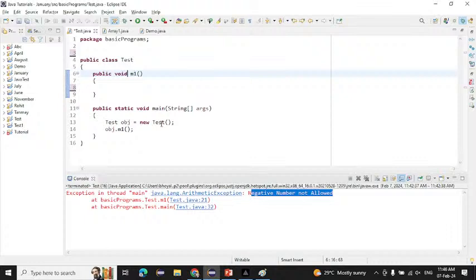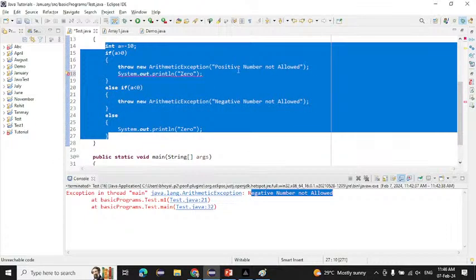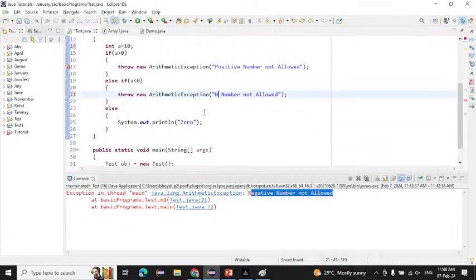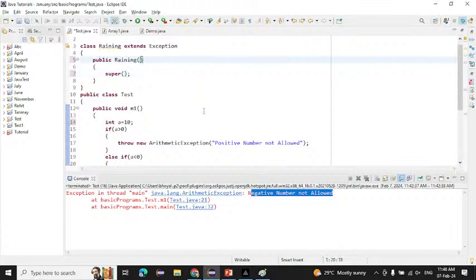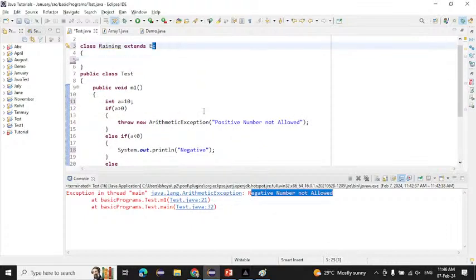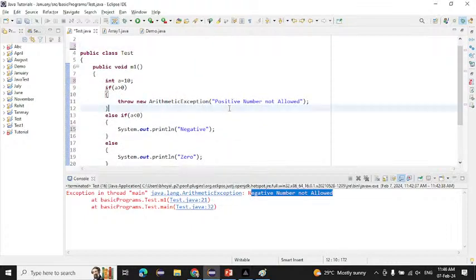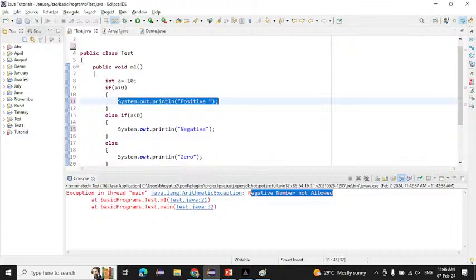Okay, so before, if you wrote any if-else statement, we were simply printing a statement, whether a positive number or a negative number was entered. But now we know about exceptions and how to handle them. So if anyone enters a positive or negative number, we simply throw the exception there. And if you want to throw the exception, you have to use the throw keyword here.